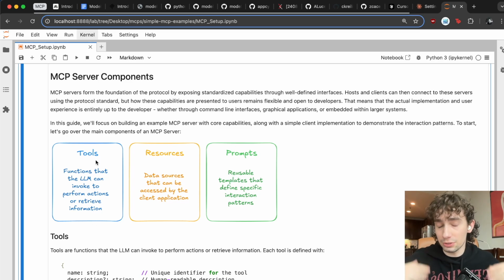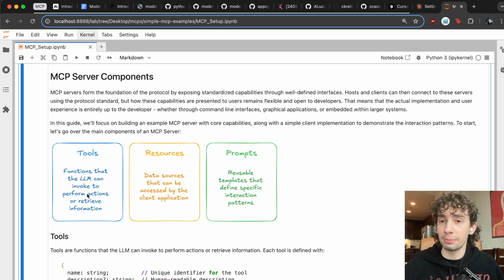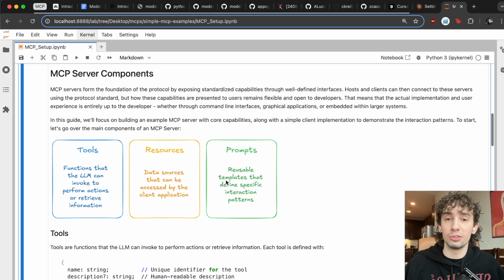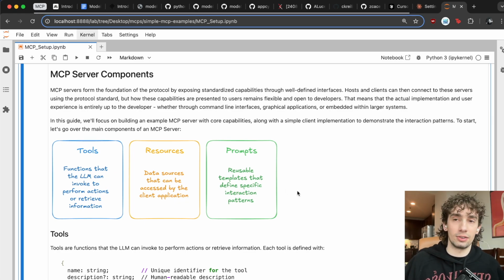Tools are going to be the traditional tools that language models tend to use, functions that an LLM can invoke to perform actions or retrieve information. Resources are going to be more data sources that can be accessed by the client application or provided as context back to the language model. And then prompts are going to be reusable templates that define specific interaction patterns.